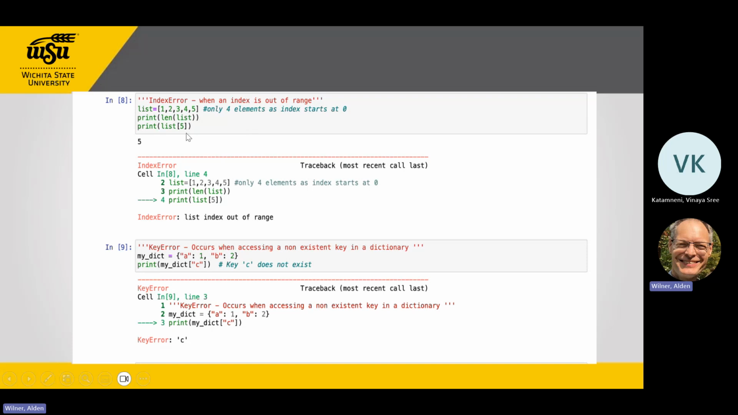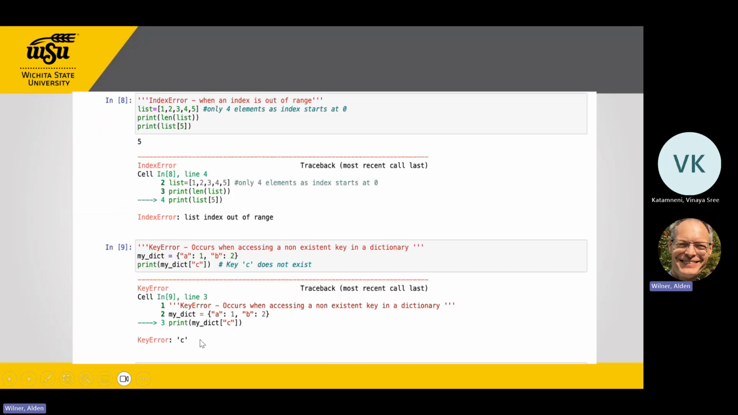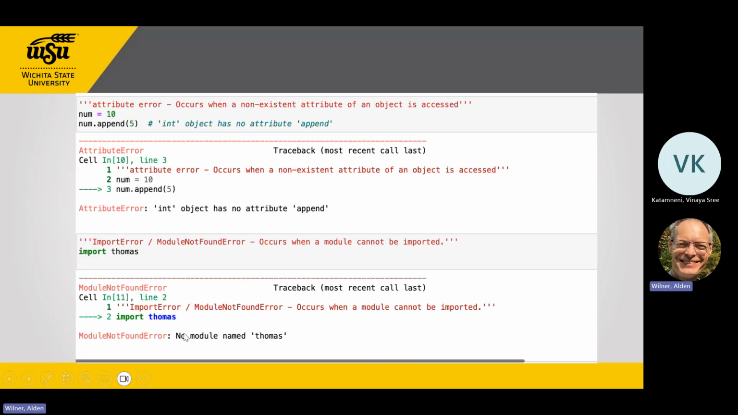Here's another one. When an index is out of range, if I say print list of 5, these indexes in a list are 0, 1, 2, 3, 4. So if I try to print list of 5, it's going to give me a runtime error saying that index is out of range. If I have a dictionary, we'll get into these a little more later, but in a dictionary you reference things by a predefined label that you assign when you create it, or when you update it. So if I say print mydic sub c, I've only got an A and a B in there for my keys, and I'll get a runtime error. Key error C. Basically saying it does not exist, right?